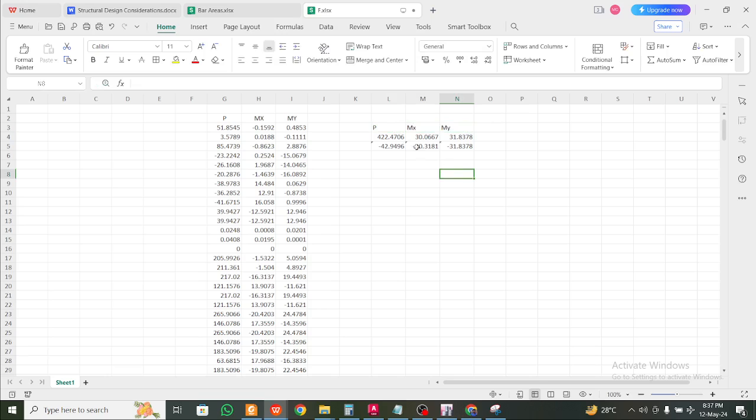So using these values, and the SBC is 1130 kilonewton per meter square at 1.5 meter depth. So using any Excel sheet you can design, or you can design manually by hand as well. So these are the things you can design. So foundation design you can do according to this.